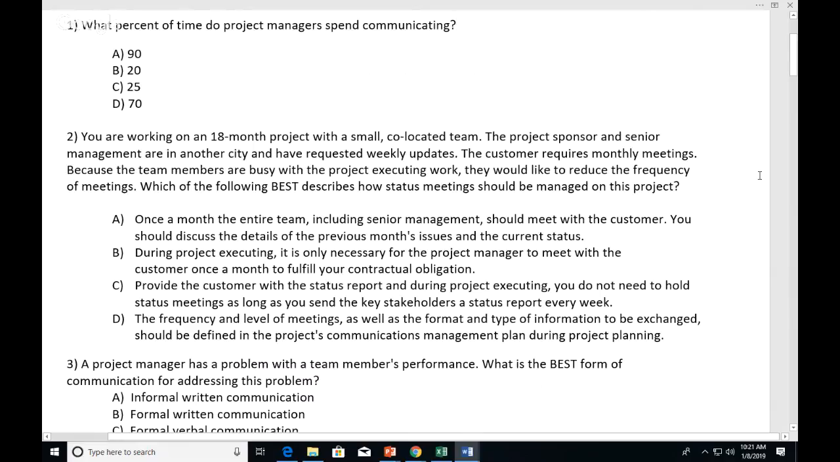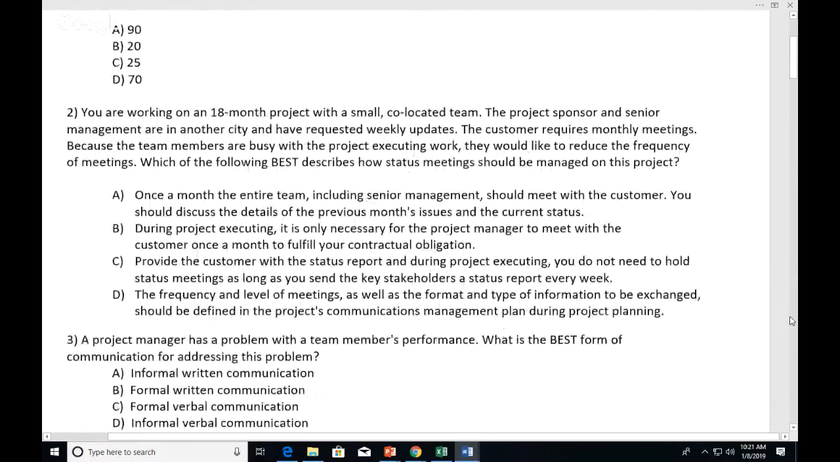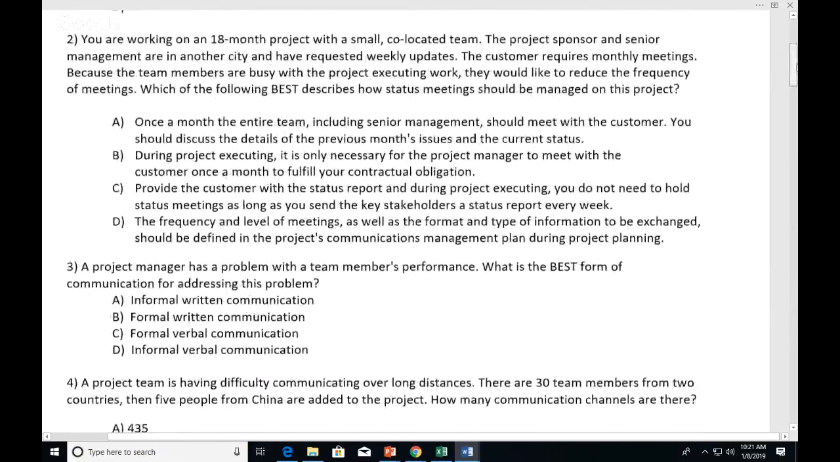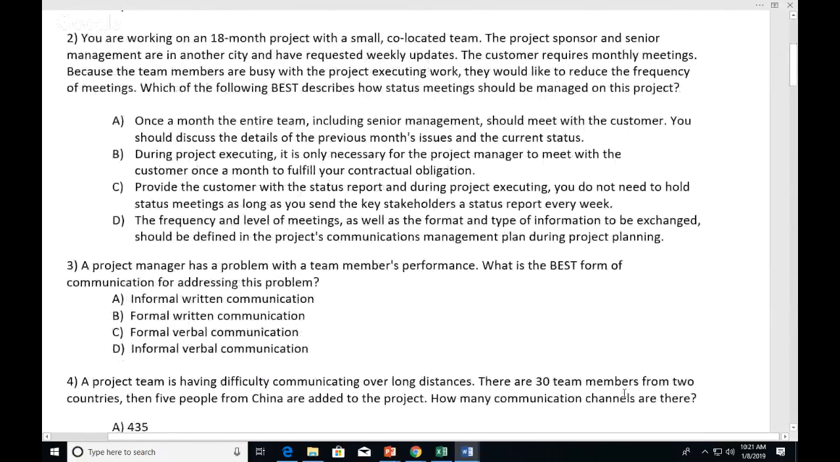John, you want to do the next one, number two? Okay, I got a long one. This is one of those situational ones, right? Number two: you are working on an 18-month project with a small co-located team. Project sponsor and senior management are in another city and have requested weekly updates. The customer requires monthly meetings, because the team members are busy with the project executing work. They would like to reduce the frequency of meetings. Which of the following best describes how status meetings should be managed on the project?